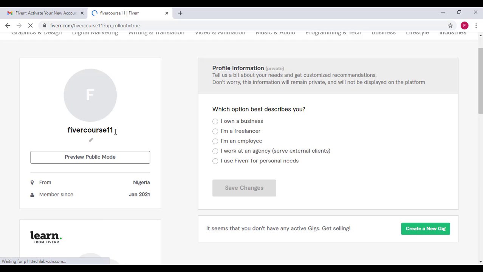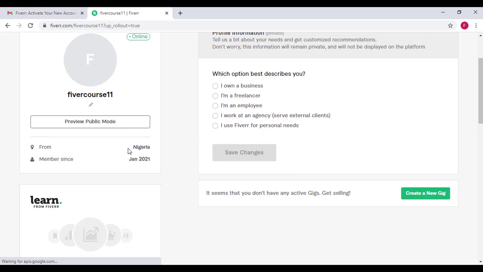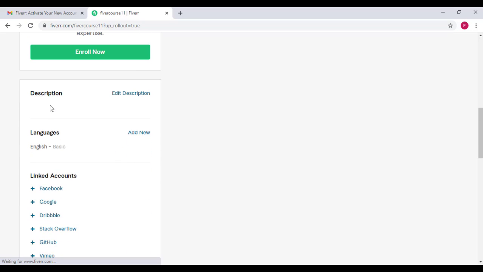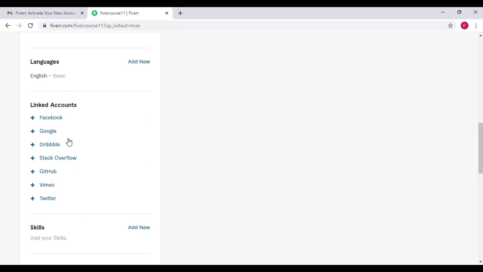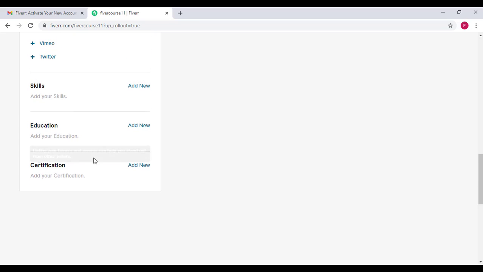Can you see Fiverr course 11? That is the username. Fiverr will automatically give you that, and you can never ever change it again. Okay, that is permanent. And then it will tell you where you're from. So I'm from Nigeria, so that is why the location here is giving me Nigeria, and it tells you the date that you opened it. This is January 2021. Okay, and then all this we are going to put a description about ourselves, the languages we speak, and link some of our social media accounts, your skills, your education, and your certification.